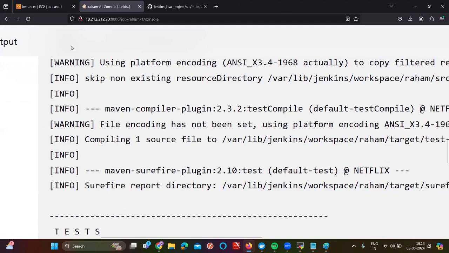Tomorrow, if the developer gives some additional code, again I'll do build now. Automatically the new code will come and integration will be done. The day after tomorrow, the developer is going to give some new code. Again, I'll click on build now. New code will come, build and test. So this is how exactly the automation is going to work in real time.